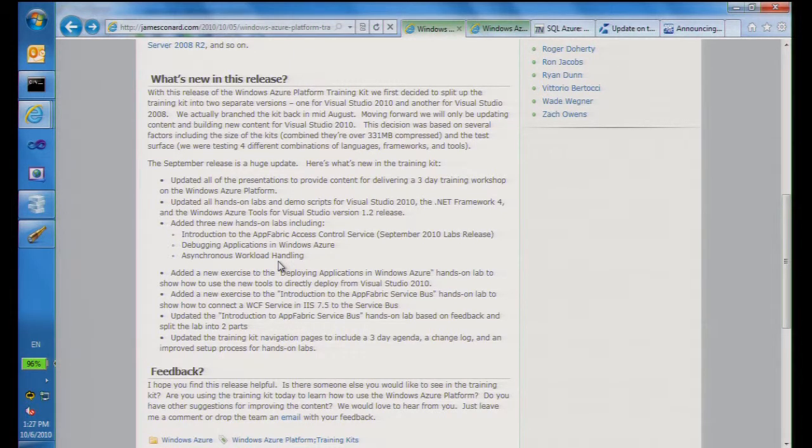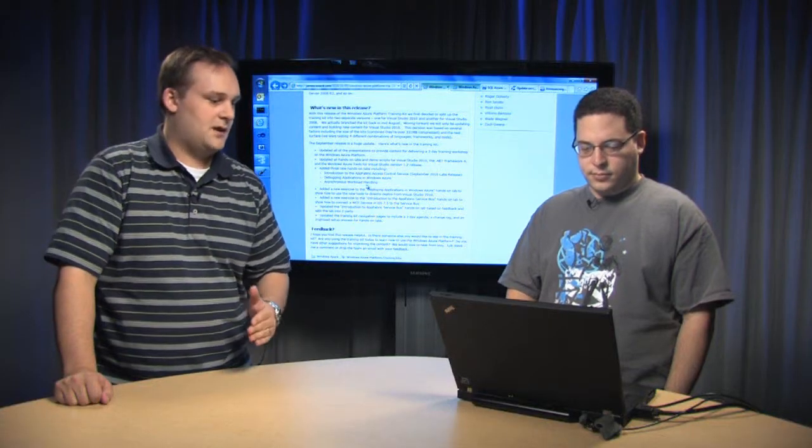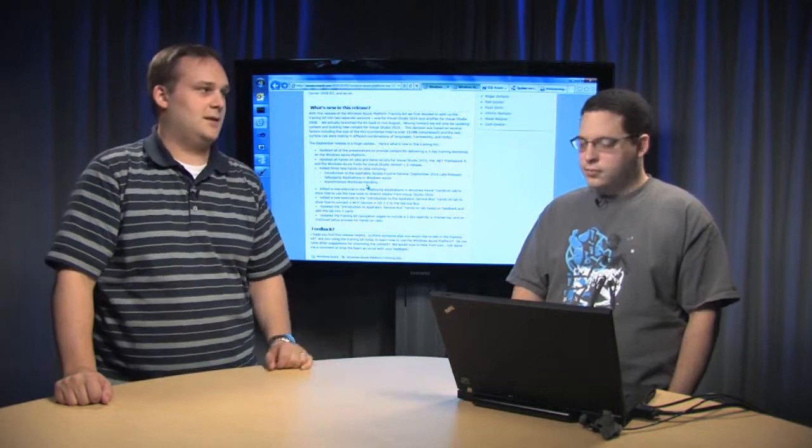Yep. And we decided the kit was getting huge, and we had to support 2008 and 2010. So the call was made, well, let's split those into two separate packages and really only focus on 2010 going forward. The problem is that we have at least 30 labs in there now, and to test across every operating system and 2008 and 2010, the test matrix starts to get just huge.